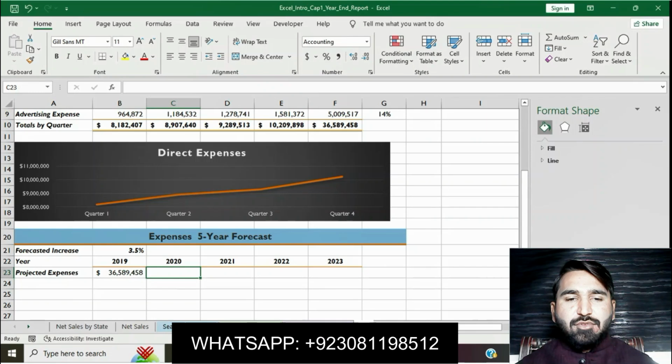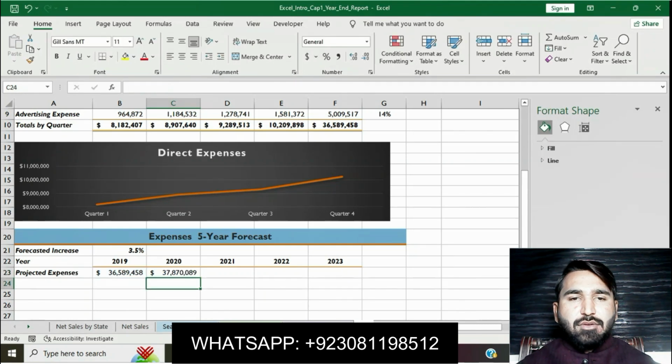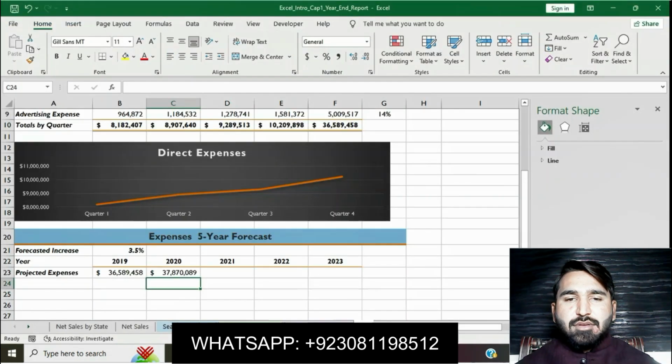Moving on to the Excel workbook, click on cell C23 and type equals, then B23 multiplied by 1 plus, sorry, B23 multiplied by 1 plus, you can see here, B21. Then done. This question is done now. It shows values here.